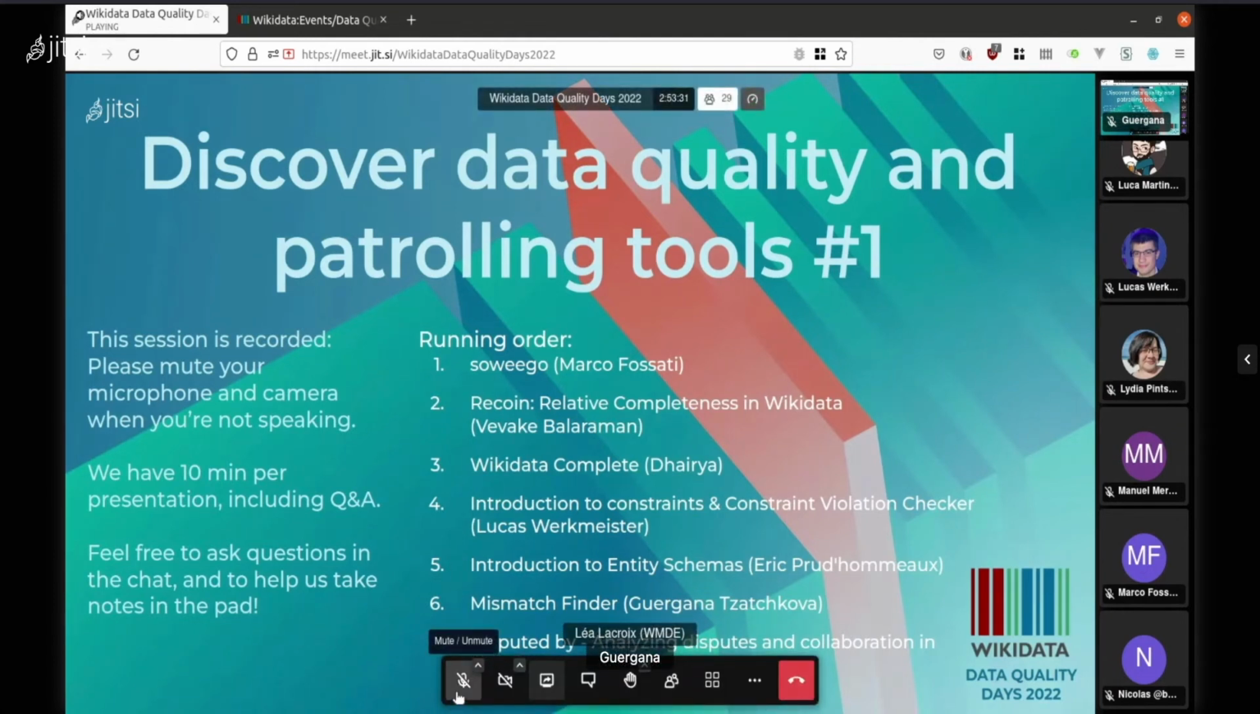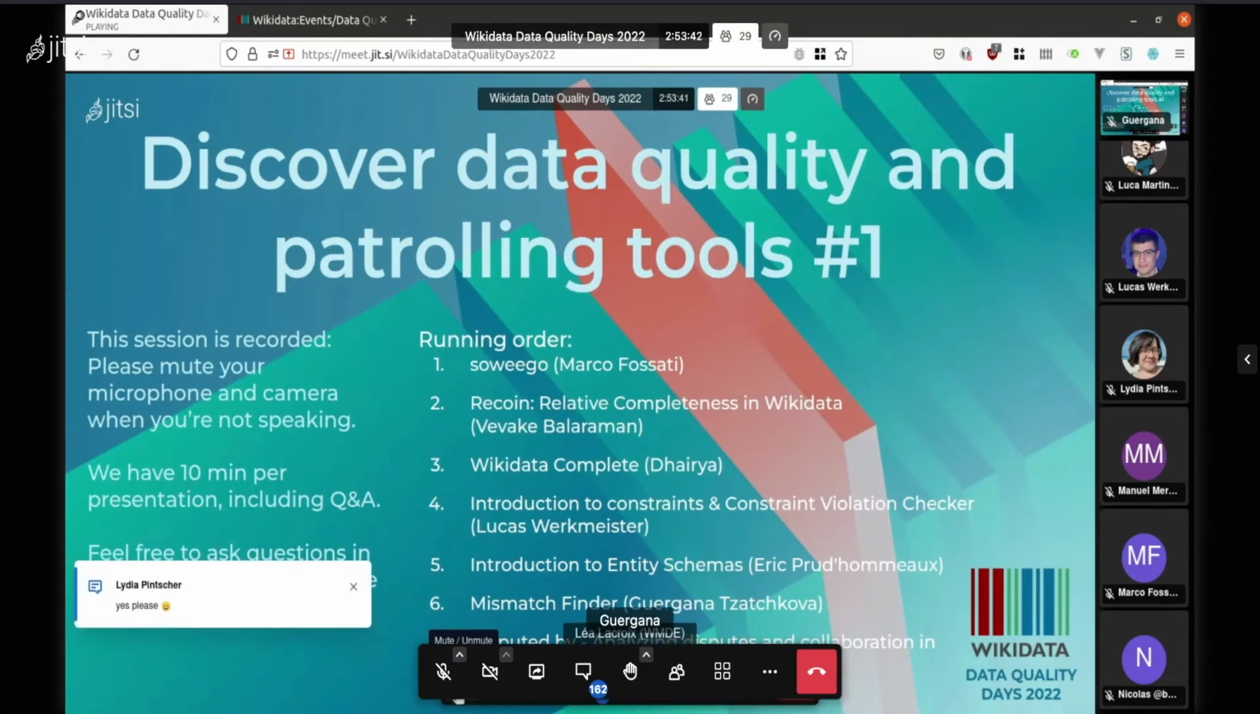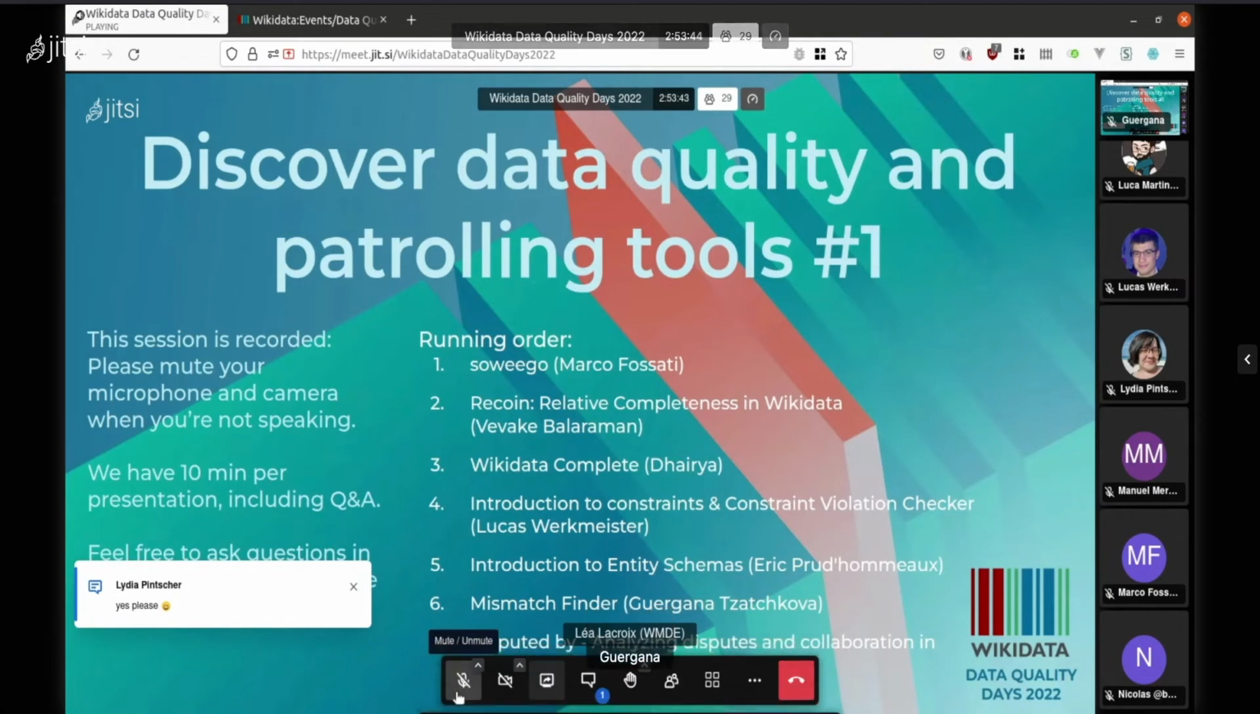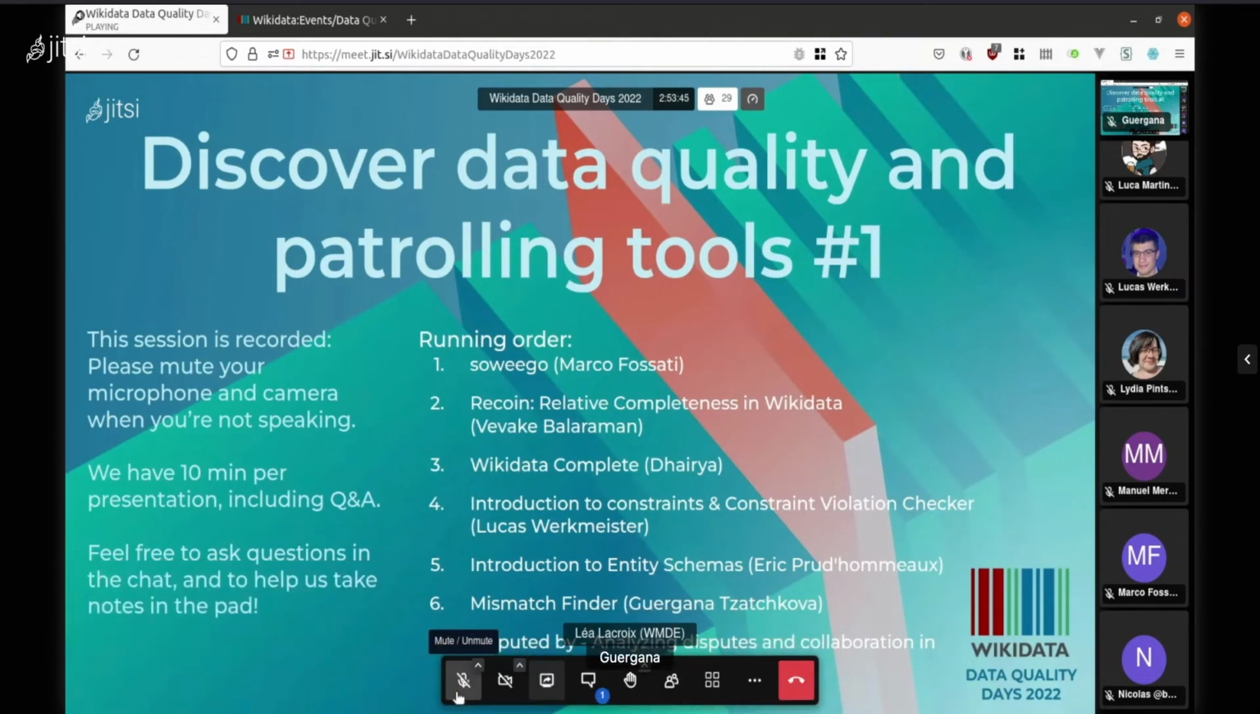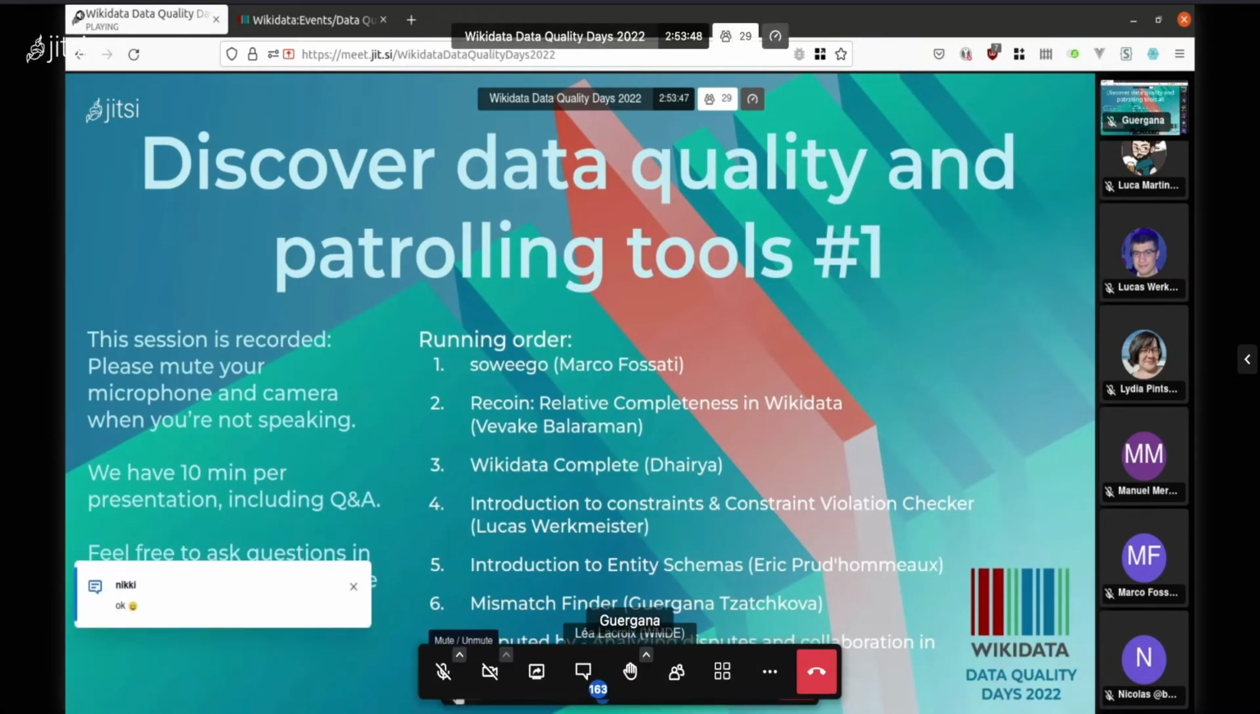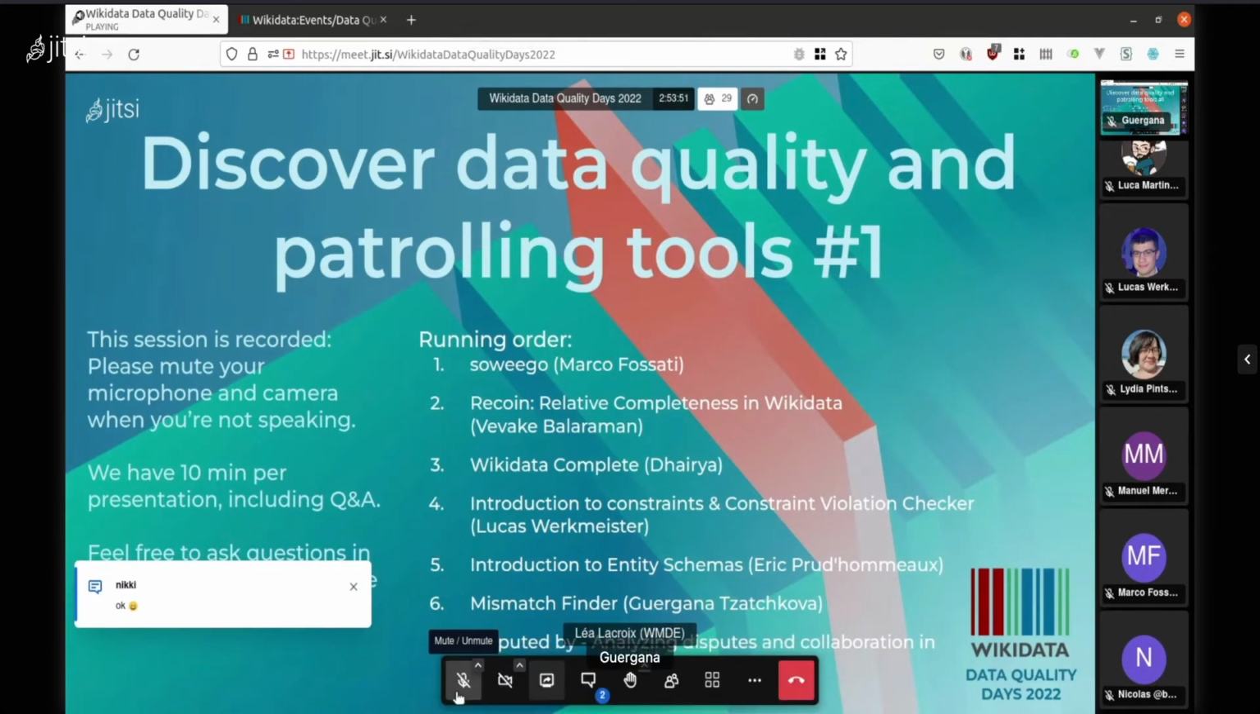Should the script be made available as a proper gadget, which would, for example, allow people to find it directly from the preference? Lydia says yes. So basically, this transformation from a script to a gadget is something that is in the hands of the community. So I guess it can happen, indeed.